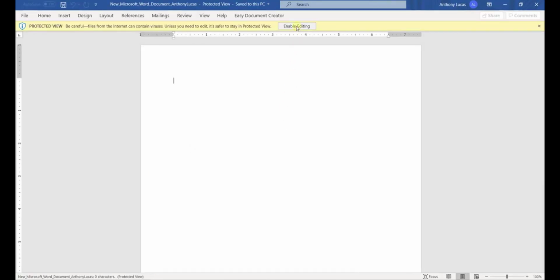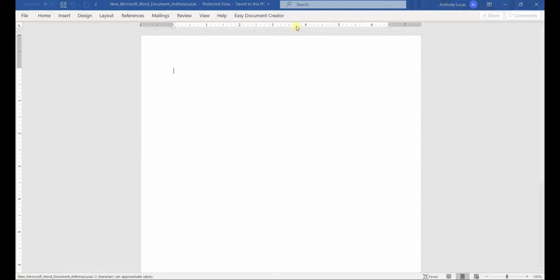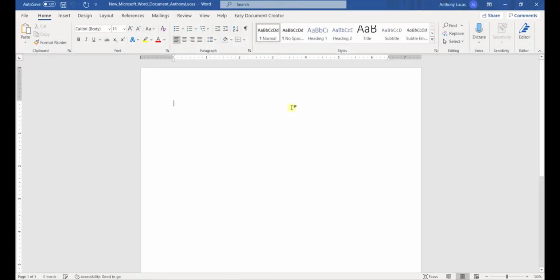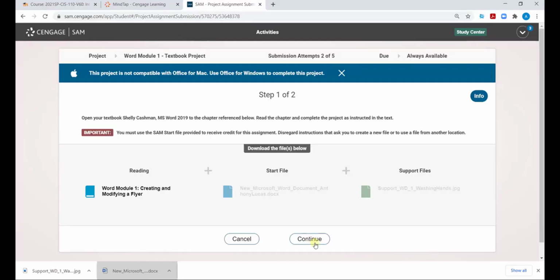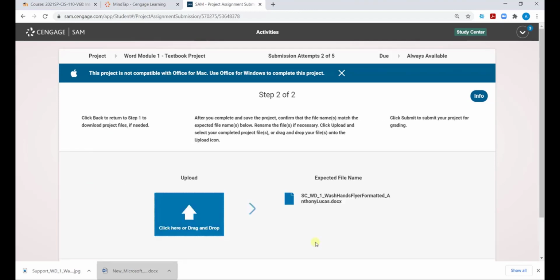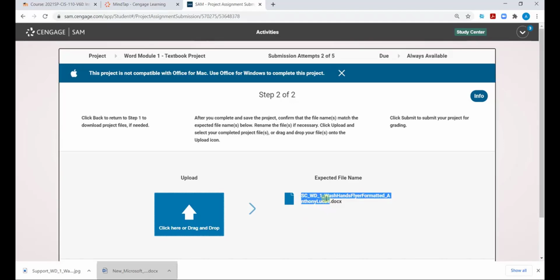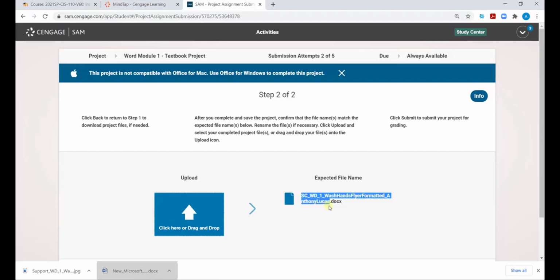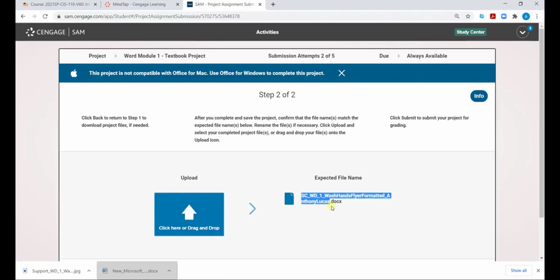Click on Enable Editing. And the first thing we want to do is resave this file with the correct file name. To find the file name that the file anticipates, if you click Continue, this is where you'll submit it. You are able to copy and paste this file name that it expects. So I'm going to highlight it. I am purposefully not highlighting the .docx part. That is automatically added to your file name.